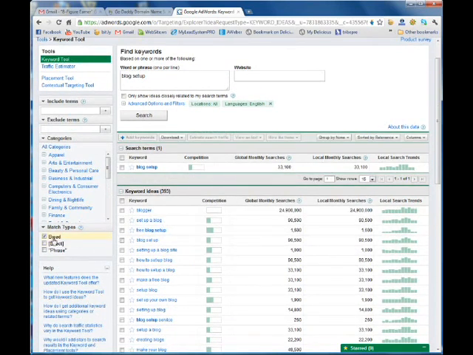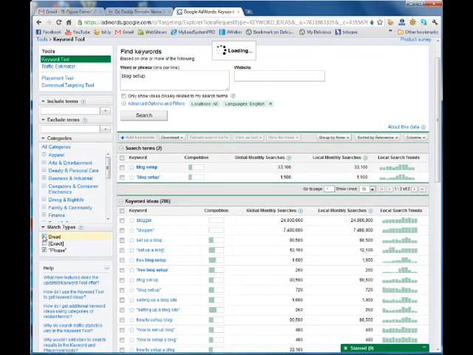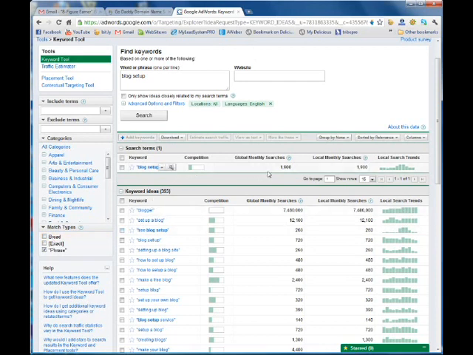Now you see here that this is a broad search, and it's saying 33,100 global monthly searches. But what you really want to do to make sure that a keyword is getting enough traffic is a phrase search. So just change that from broad to phrase, and you'll see now it drops to 1,900 searches a month. Normally I would recommend a keyword that gets at least 2,000 searches a month, but I think this is close enough. And I like this keyword.